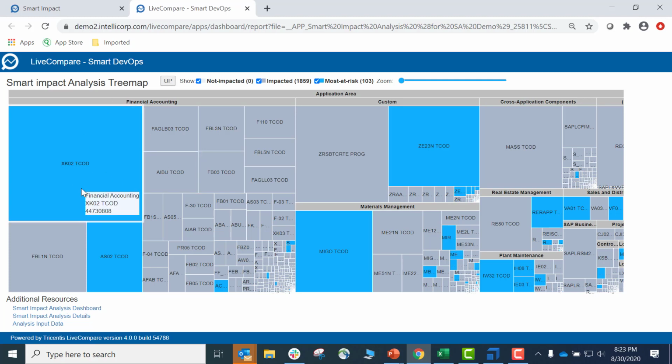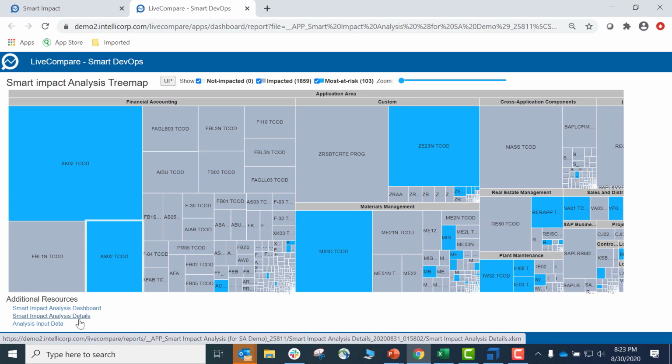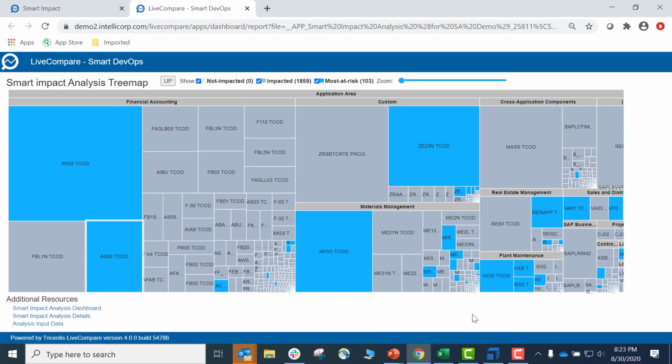On this particular heat map or tree map, size does matter. So the bigger the box, the more usage data behind it. So some are going to be a little bit bigger than others, but it's meant to focus your eyes in on what's most important in this particular change event. Then we'll come down here to our Smart Impact Analysis details and open that up.